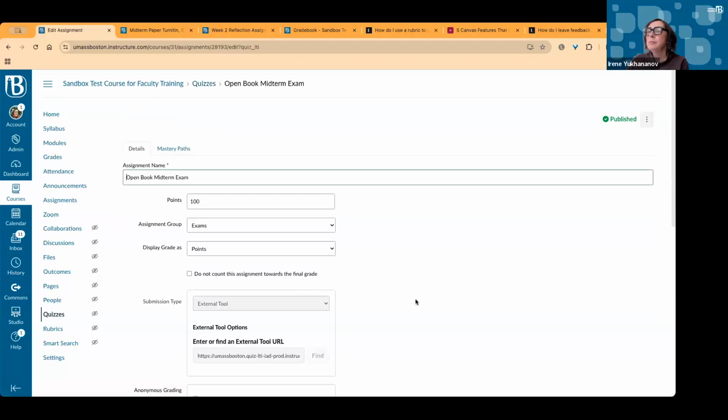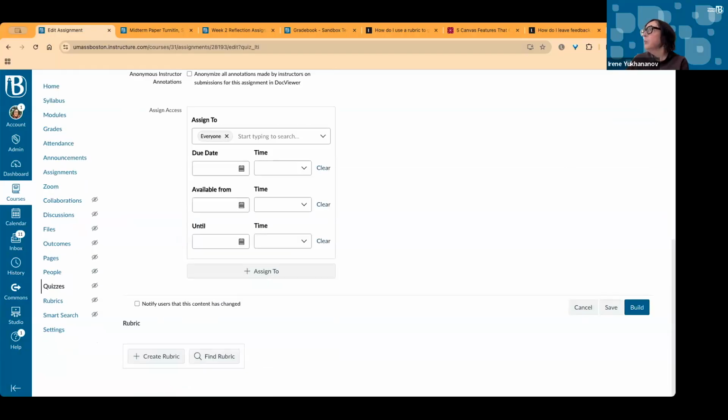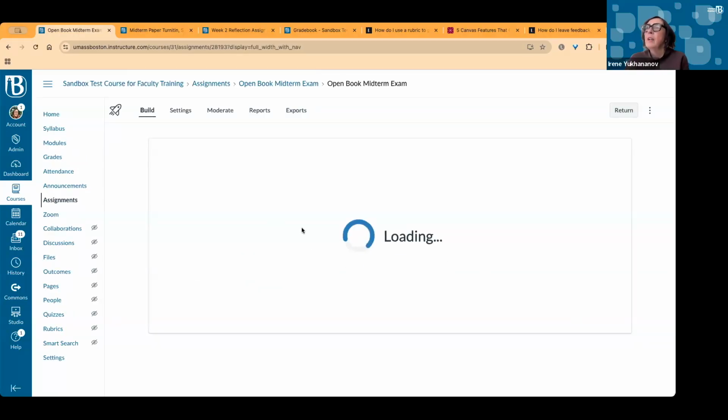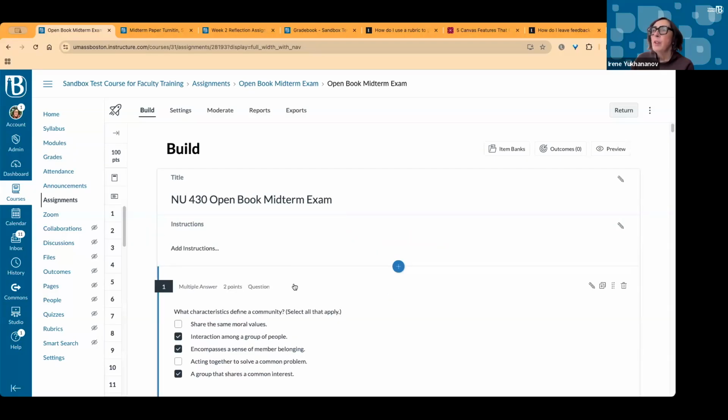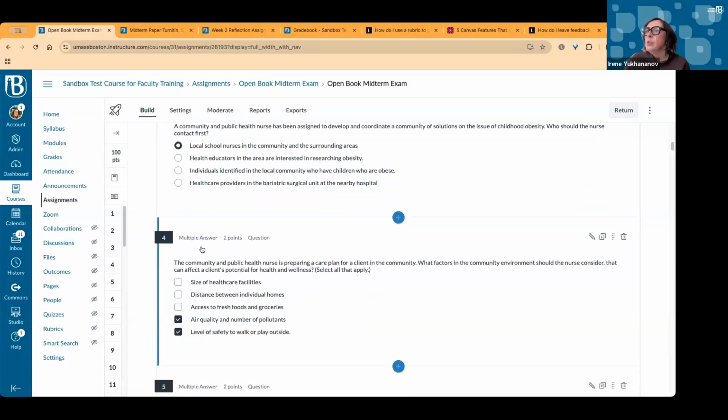I just click on it, and I go to the build option. So here's the exam with all the questions. How many? Oh, yeah, midterm, 50 questions. I did it for question number 3, I believe. So you see, question number 3, multiple choice, typical. Students can select all that apply, and 2 out of 5 are correct.